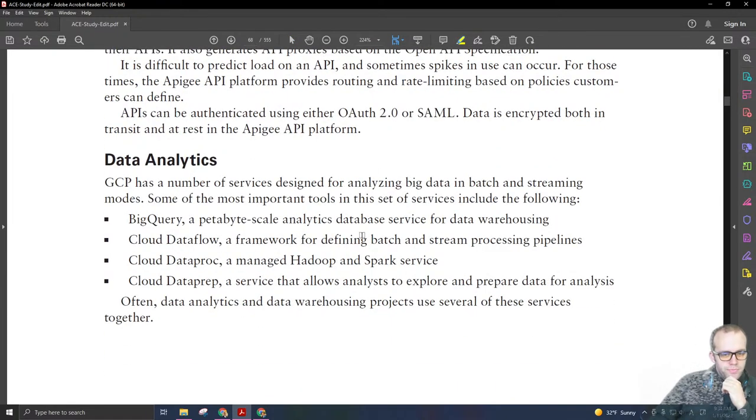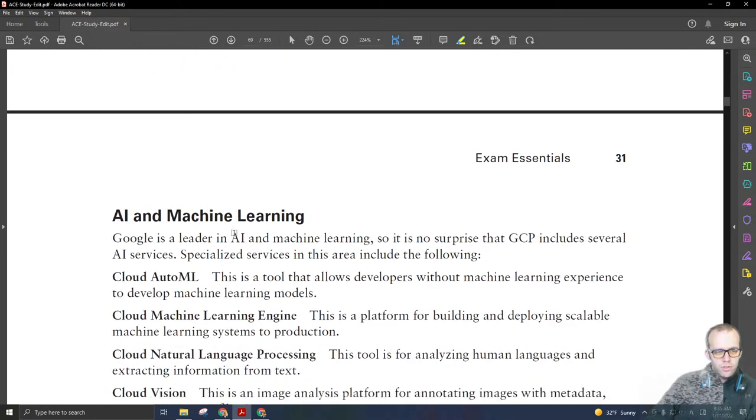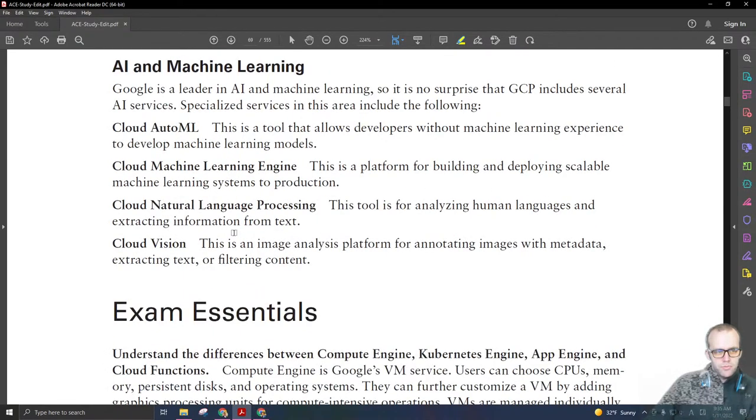Data analytics. GCP has a number of services designed for analyzing big data in batch and streaming modes. Some of the most important tools in this set of services include the following. Oh, yeah. It's so basic. Dataproc, Dataflow, data flows, pipelines, analytics pipelines, BigQuery, petabyte analytics, Dataprep. Prepare data. Very simple. AI, ML.